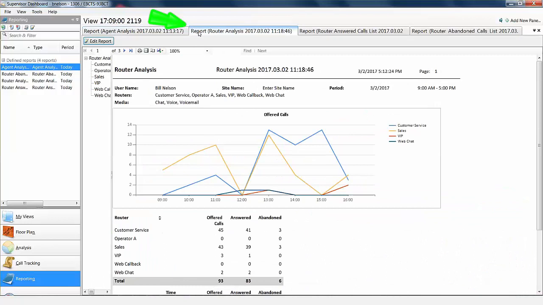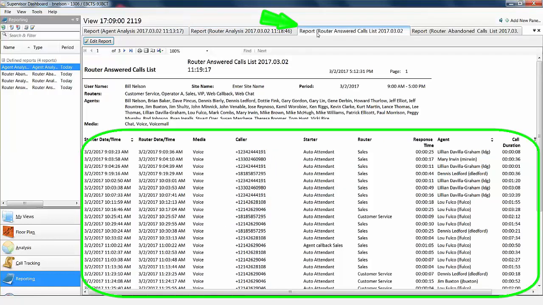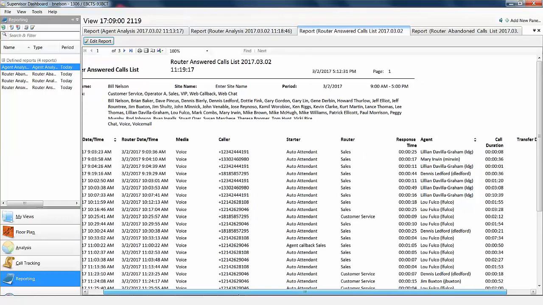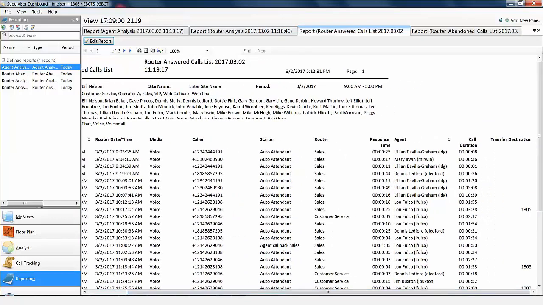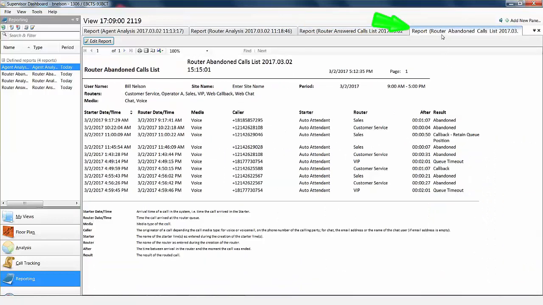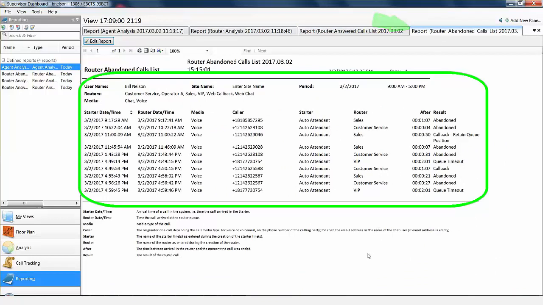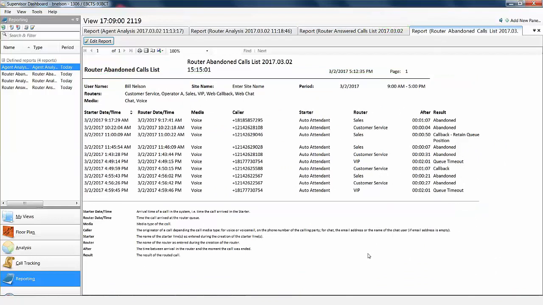Router analysis is similar, except the data is on the routers instead of the agents. The router answered calls list shows each call, shows when a call was received, which agent answered the call, and how long they spoke. The router abandoned call lists the number of calls that were disconnected before being answered. A report wizard walks you through generating reports, which makes this so easy to use.